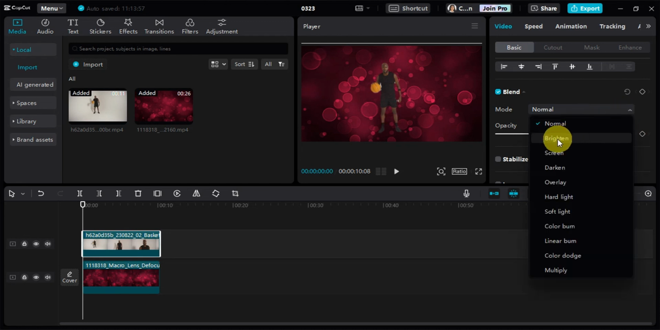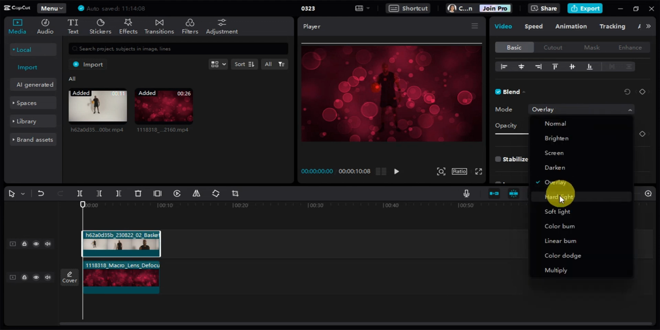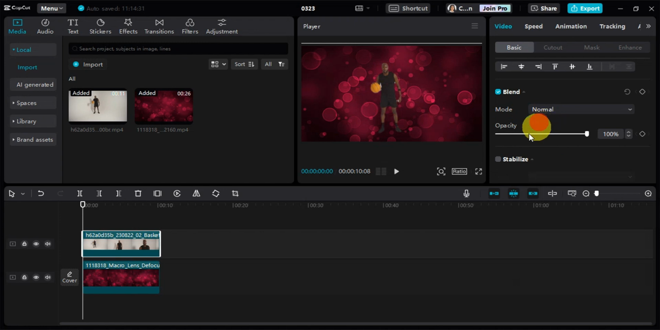We have brighten, screen, darken, overlay, hard light, and many more. So you'll just have to choose onto which one applies onto your video. And for this one, we have overlay, we have hard light, or many more in here. You'll just have to choose onto which one looks best. And I think for this one, we're just gonna opt for the normal effect. So right after, you could just simply go ahead and adjust the opacity as per your liking to blend this onto the video that you have.